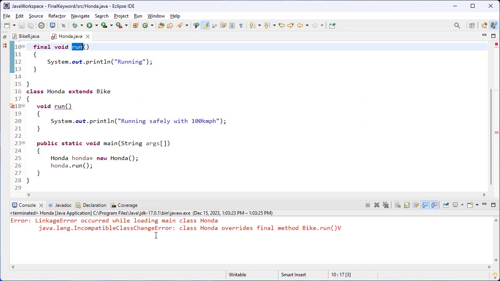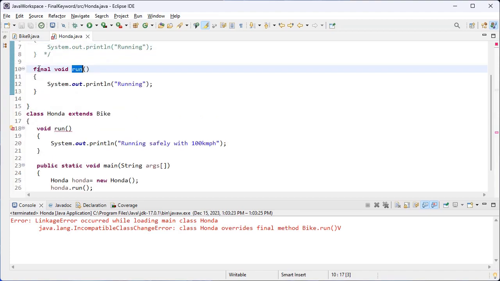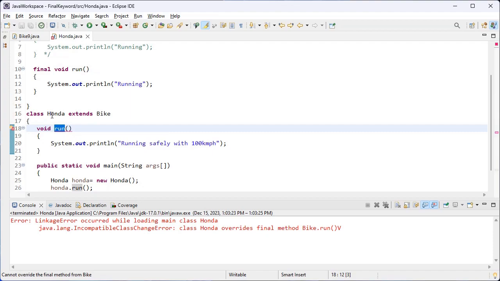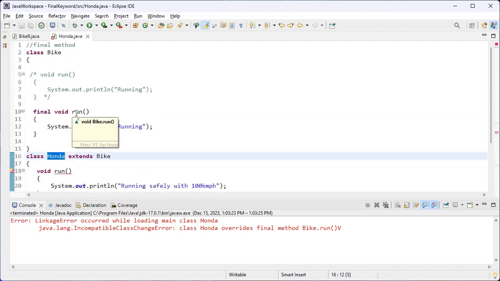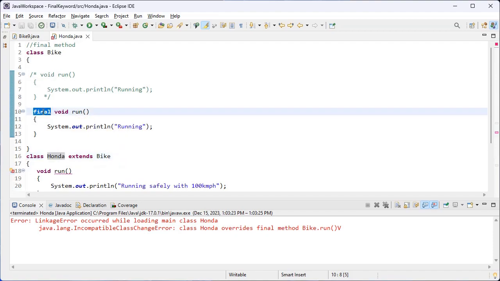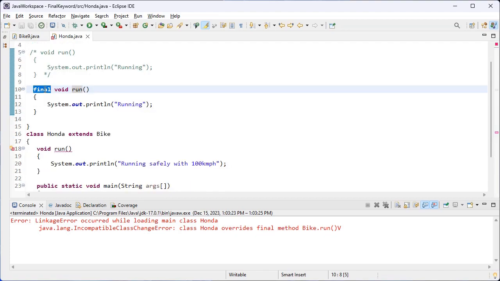java.lang.IncompatibleClassChangeError: class Honda overrides final method. That's why we got this compile time error. Multiple markers at this line, because here I have given the final keyword. So if I try to use the same run method inside the child class, I got this type of error. Okay, so if we don't need the overriding concept, we can use the final keyword on that method. If you provide this keyword, the parent class method won't be overridden.